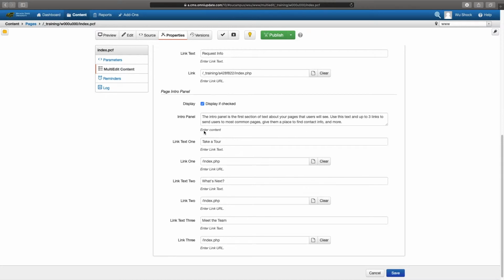We already have some text in there. We can edit that here. And we have a link in there, but you can have up to 3 links if you want, or you can remove them and have no links. But you can't have more than 3 links.